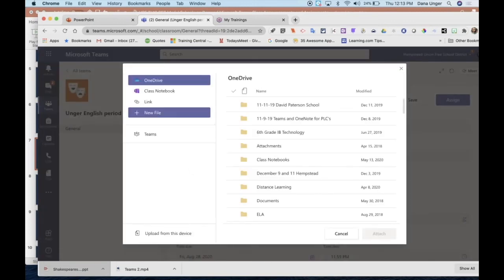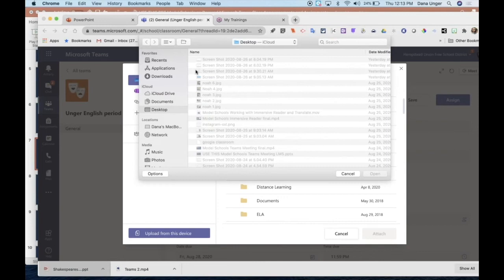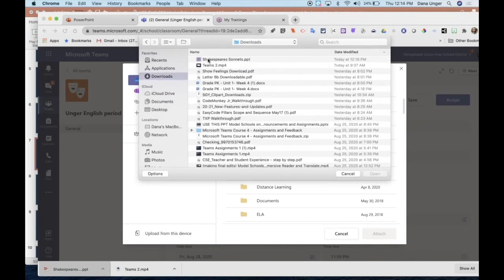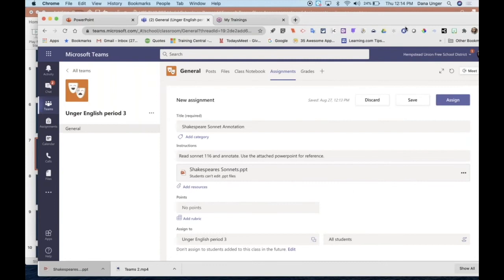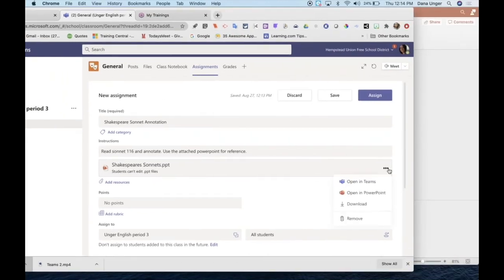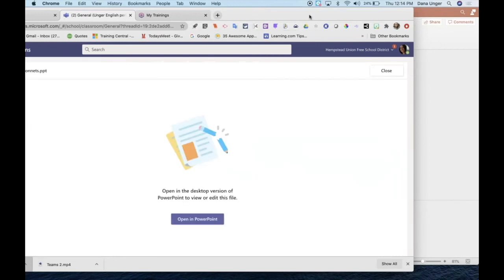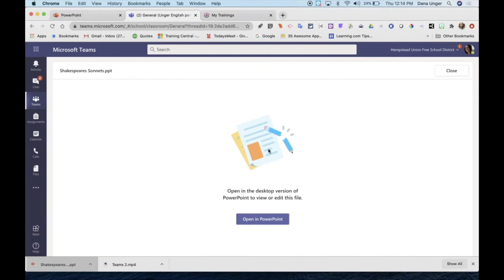If I have something saved to my OneDrive, I can upload it. I can go to my class notebook, which we will discuss maybe in a future training. I can link out to websites. I can attach new files, and I can also upload from my device, which is what I'm going to do now. So I have this Shakespeare Sonnet PowerPoint, and once I upload it and I click on Done, I can set the permissions. So it looks like students can't edit PowerPoint files, and that's fine. So they would just open that up right in PowerPoint.